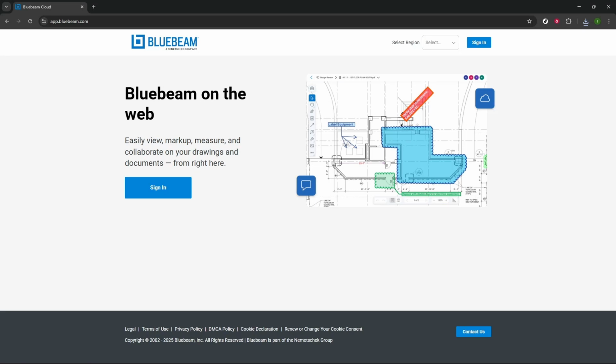In today's video, I'm going to teach you how to upload files in Bluebeam. Let's get started. As you might already know, Bluebeam is a powerful tool used extensively in the field of architecture, engineering, and construction for document management and collaboration. Today we'll walk through how you can upload files into this platform with ease.